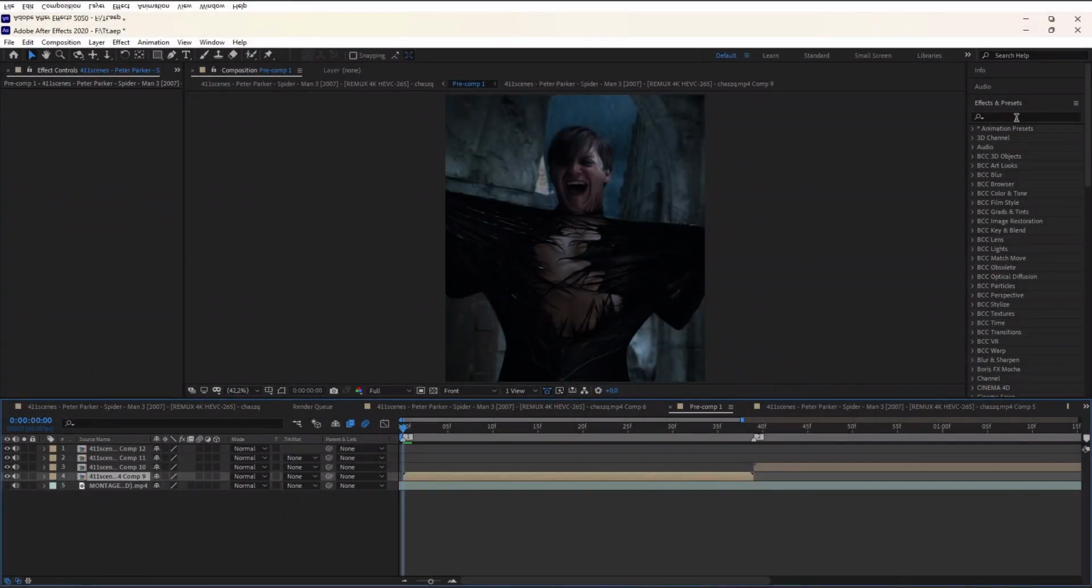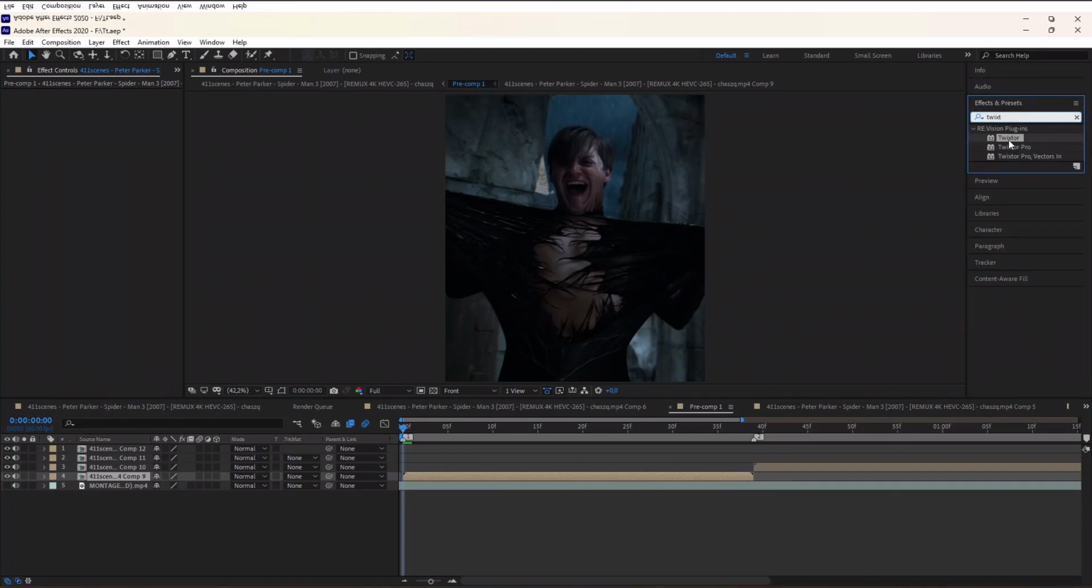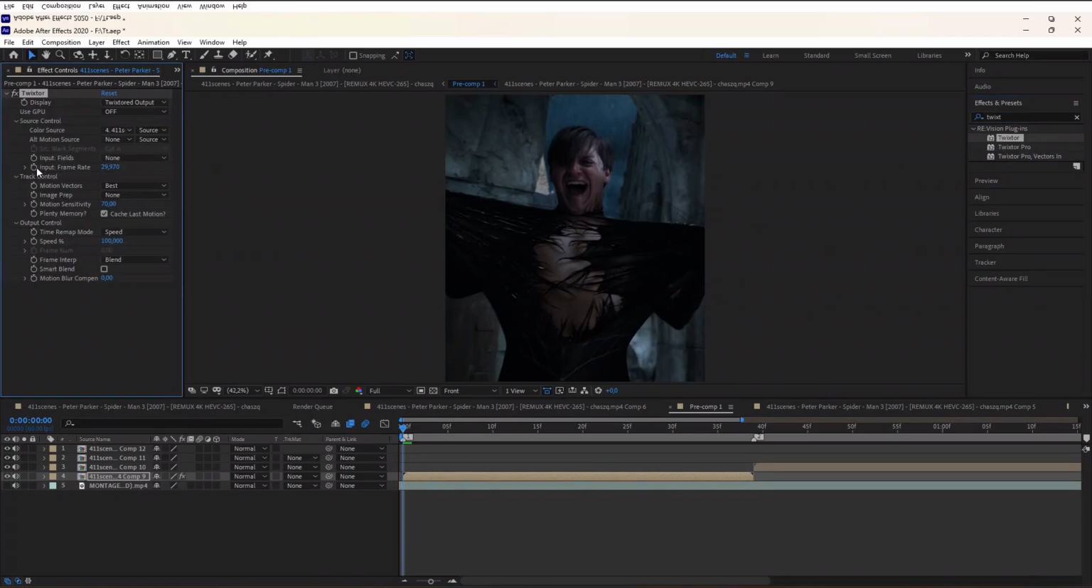Now, let me show you how I use Twixtor. First, select your clip, search for Twixtor in the effects panel, and add it to your clip. After that, just match the settings I'm using. Keep in mind that these are my personal preferences, so feel free to use them as a guide and tweak them to fit your own style.